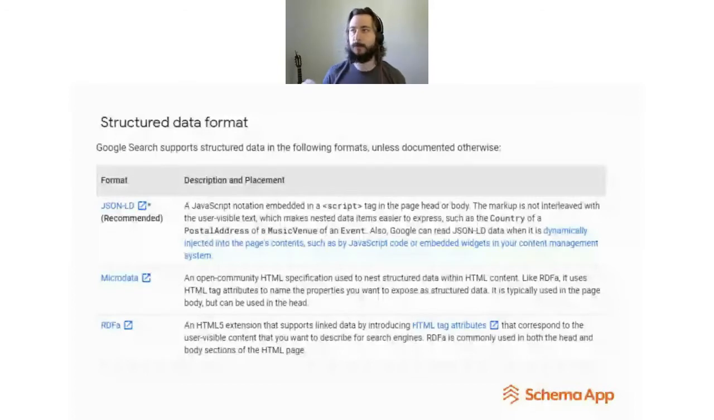Microdata was the preferred format maybe 4 years ago. It's still relevant. You'll find it within a lot of common themes in WordPress and so on. And then RDFa is also still valid, although lesser used.